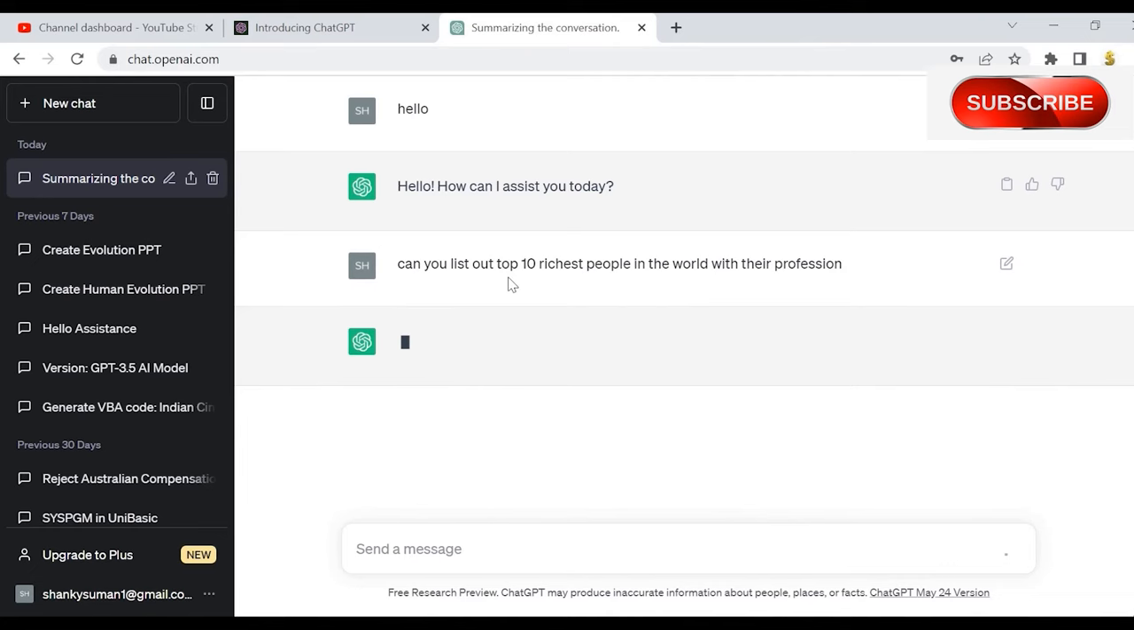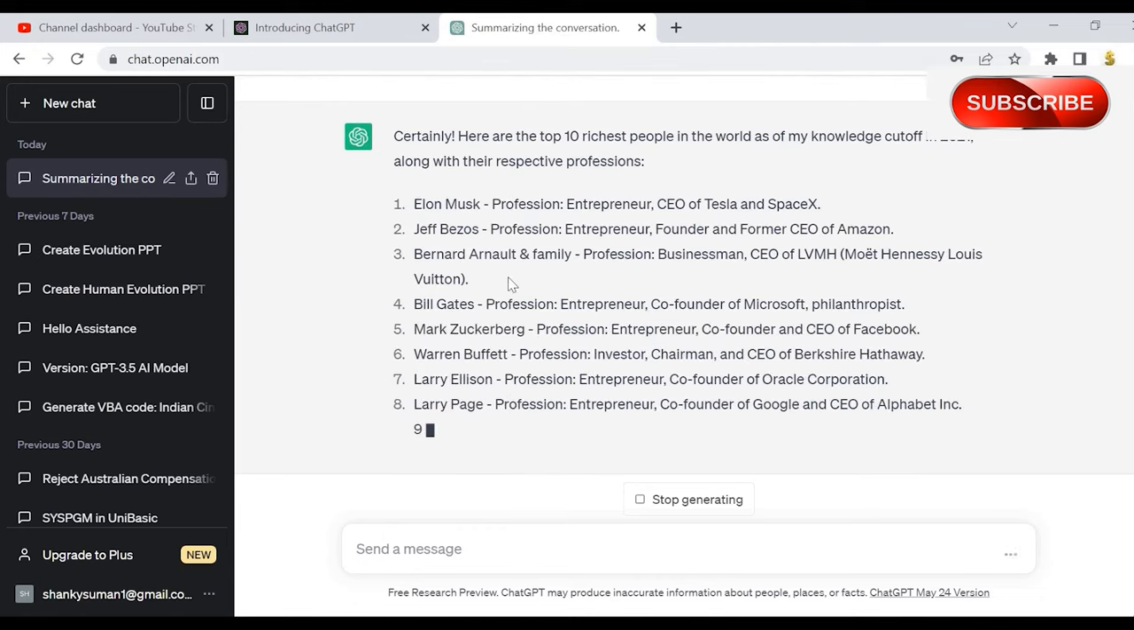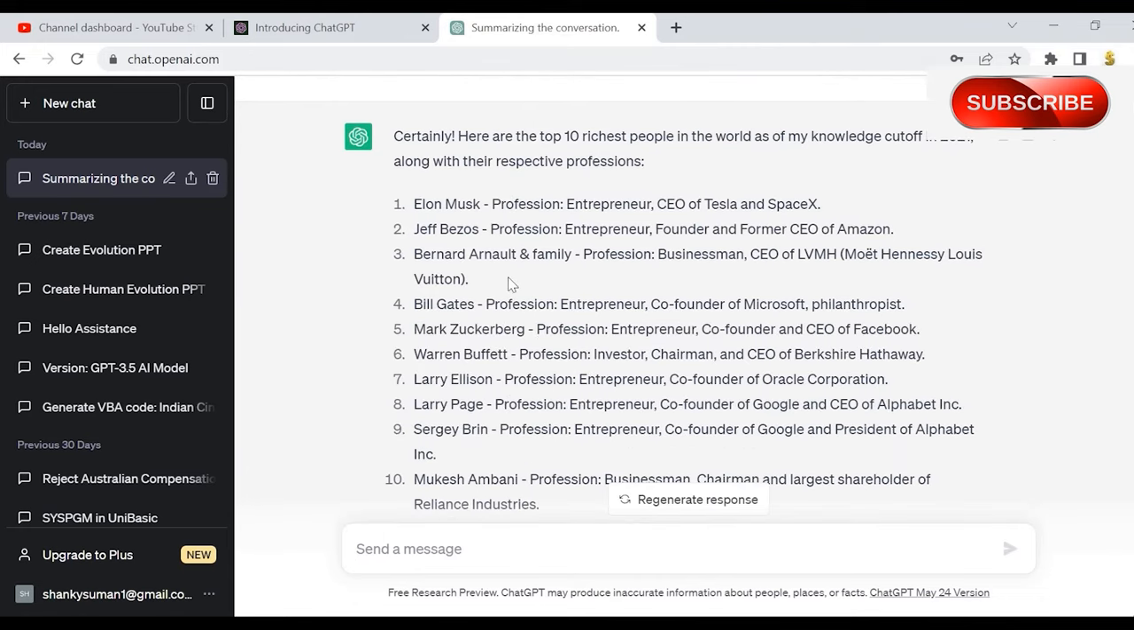Based on your internet connection and the load, because this is a free version, it may take some time. This is the difference between the free version and the paid version. The paid version works better and is given priority, while the free version works based on the queue of questions. You see it lists out the top 10 richest people in the world with their profession. As simple as that.